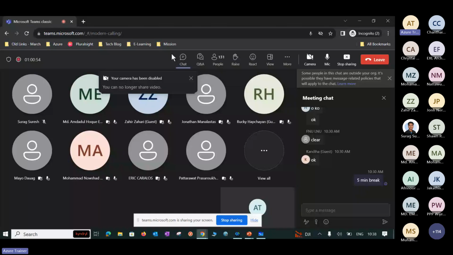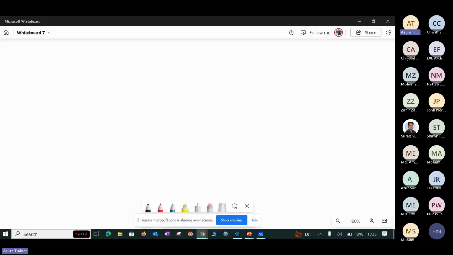Yes, I hope everyone can see the whiteboard. Can you confirm through the chat option? Are you able to see the whiteboard on the screen? I just pasted a whiteboard here. Able to see? I'm just requesting you to confirm. Yeah, I can see people are able to see the whiteboard.